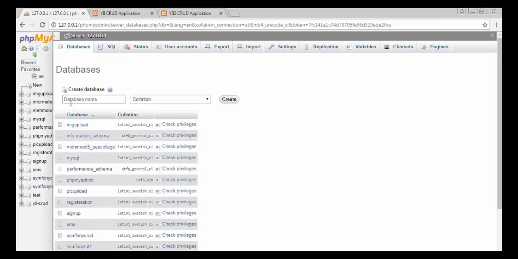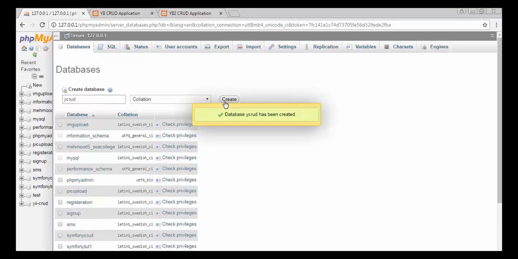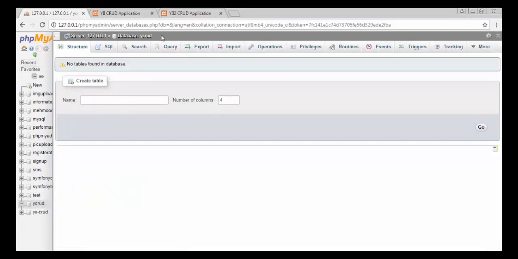Okay, so now let's go to phpMyAdmin, and here we need to create a database. Then we need to give a name for our database, like CRUD. Now let's click on create. Now we have created the database, and then let's create a table, posts. We need four columns: ID, title, description, and category. That's all, four fields we want in our table. So let's click on go.